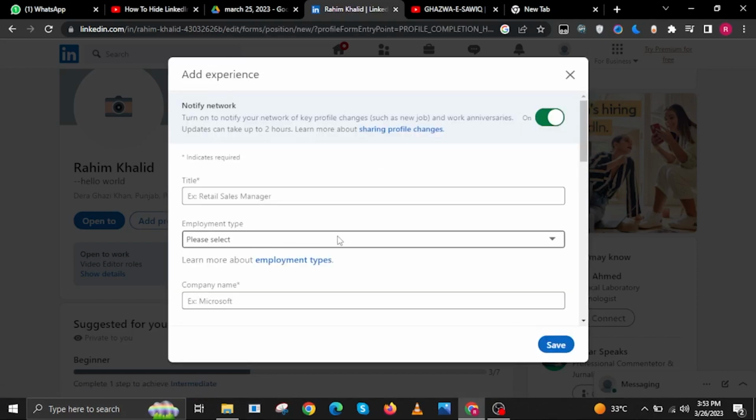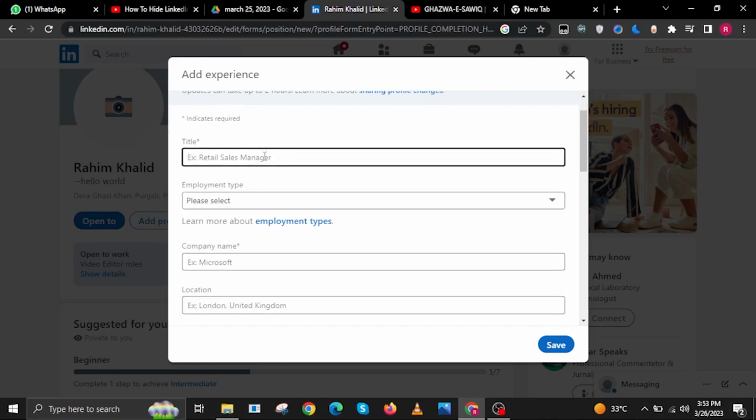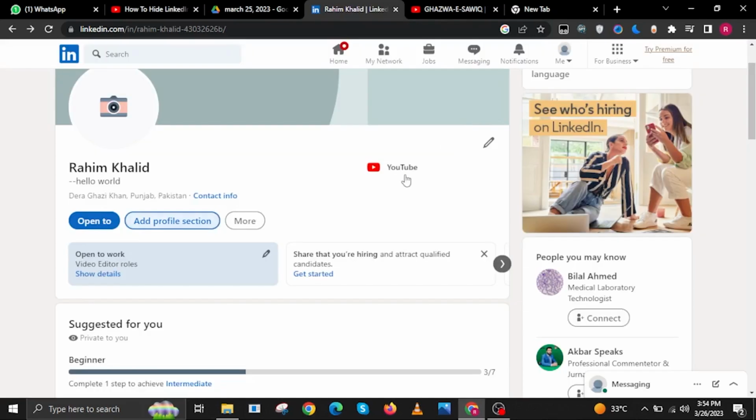Over at Add Position, take your time right now when inputting the extra details needed and necessary for them to get to know about your positions. Once you're done, click on Save.